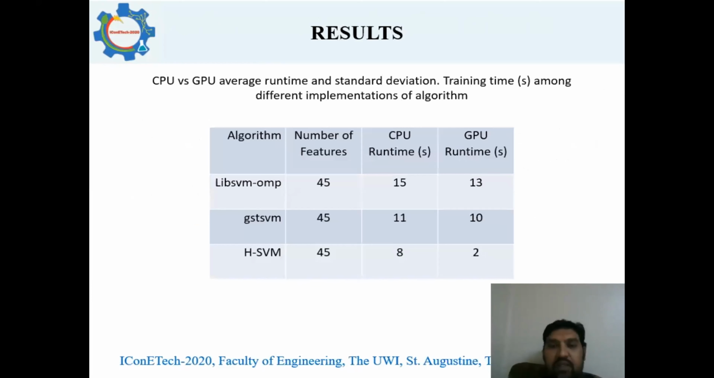When you see the results, I considered three types of support vector machines. The LibSVM is from scikit-learn, and GSTSVM and HSVM are the other two SVMs which I developed. I considered 45 features for each model.